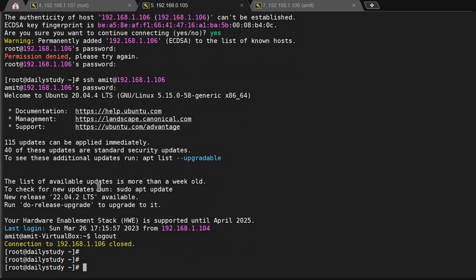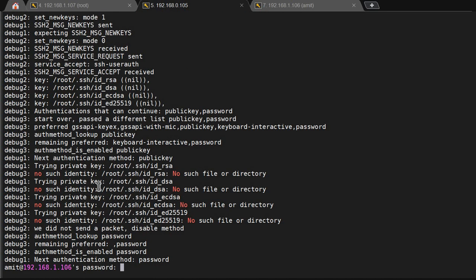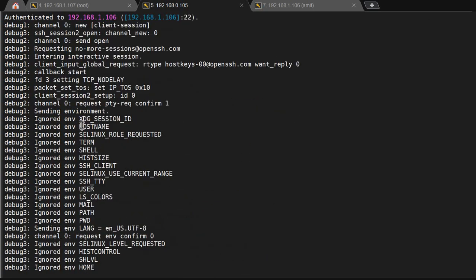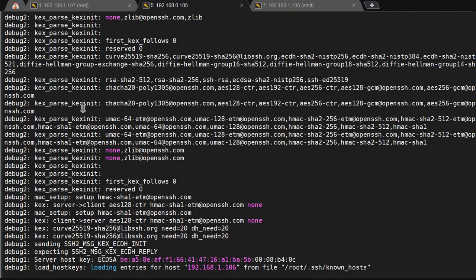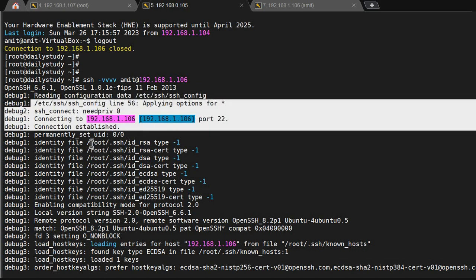I will log out. Now if I use ssh -vvv, I will get all the information. Let me enter the password and let the session get connected. Now this is the debugging mode of SSH. We see it reading /etc/ssh/ssh_config, line number 16, applying options for star.